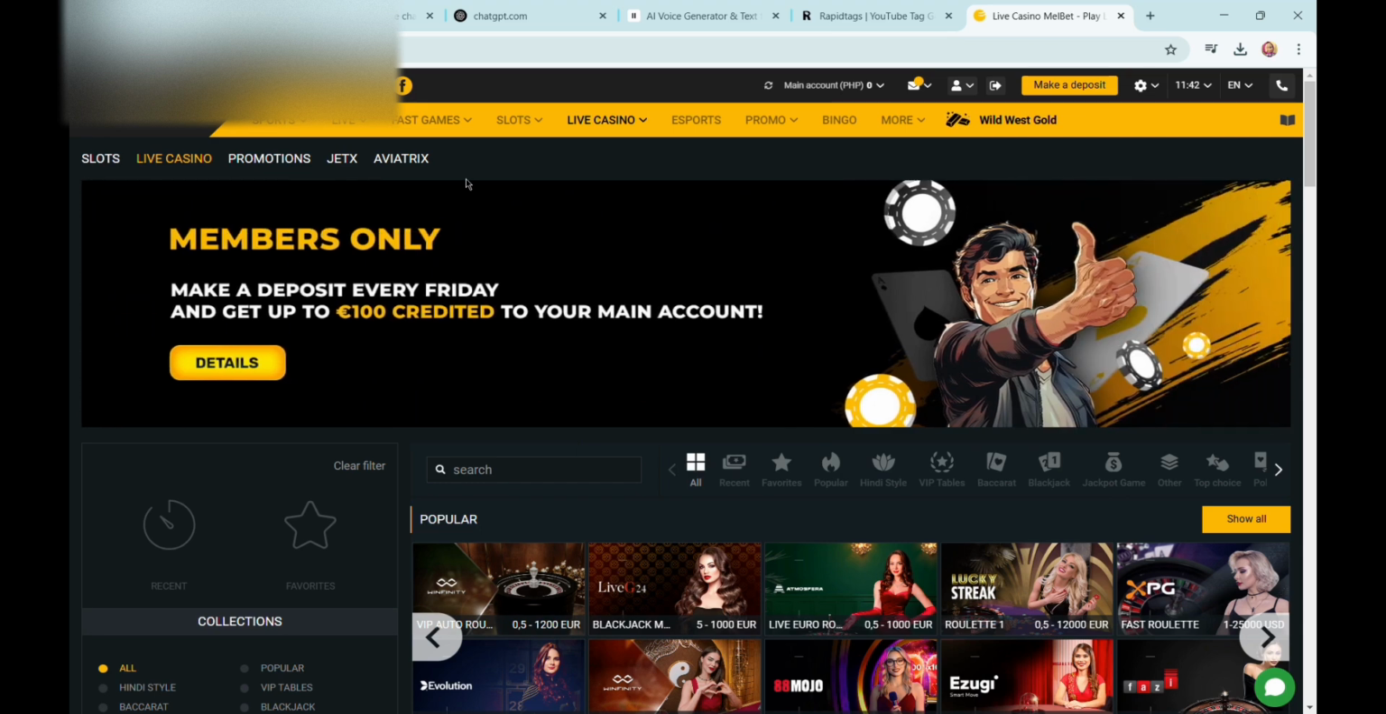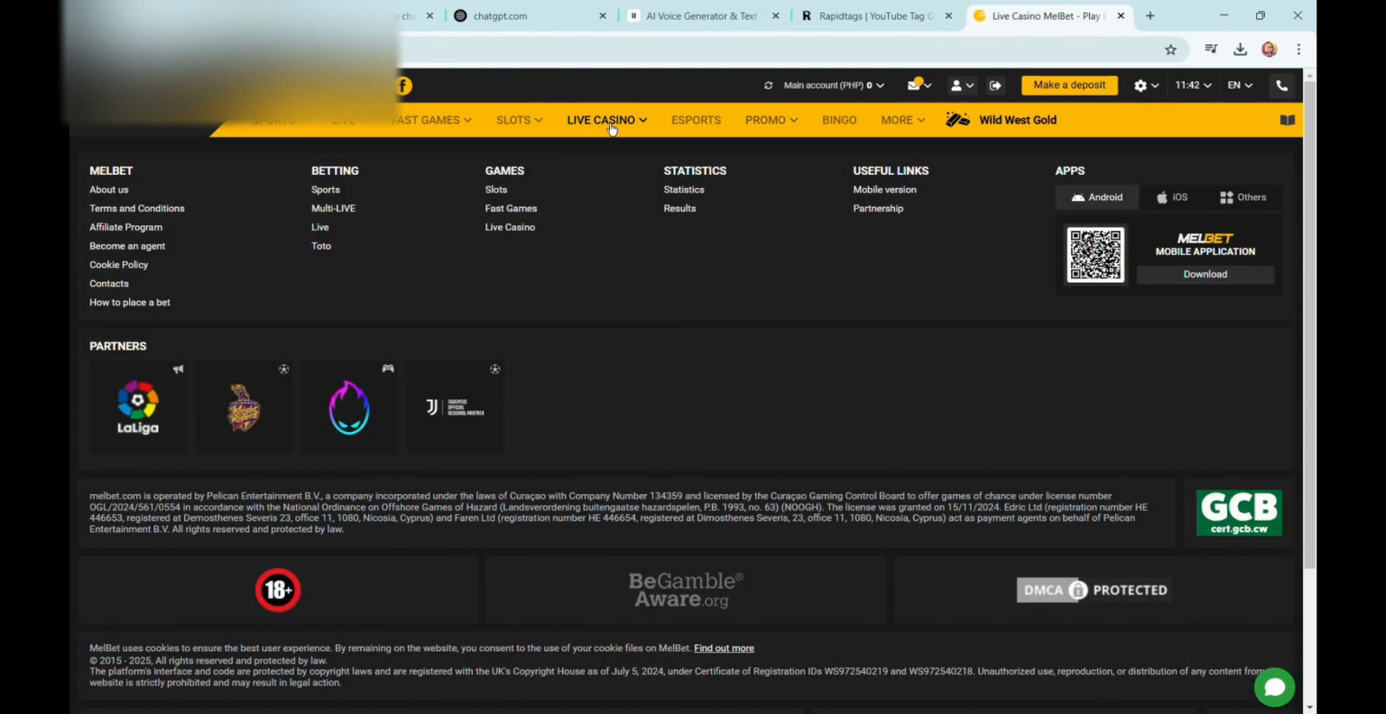Sign up. Fill out the registration form to apply as an agent. You will likely need to provide personal information such as your name, contact details, and possibly your business information.